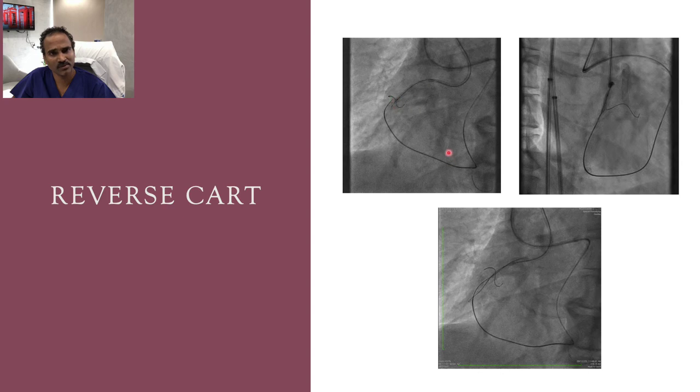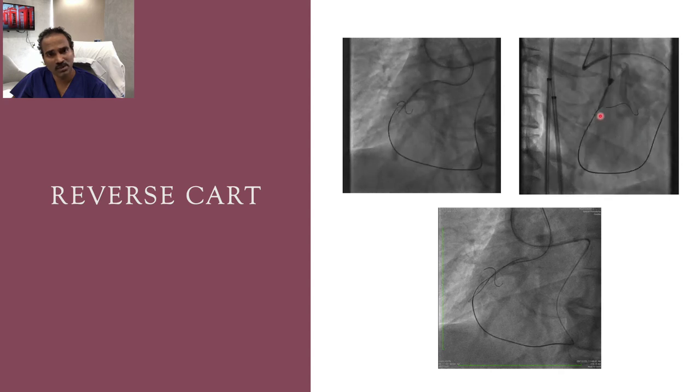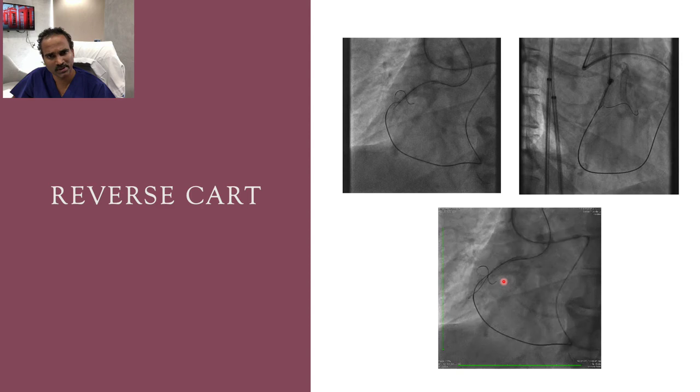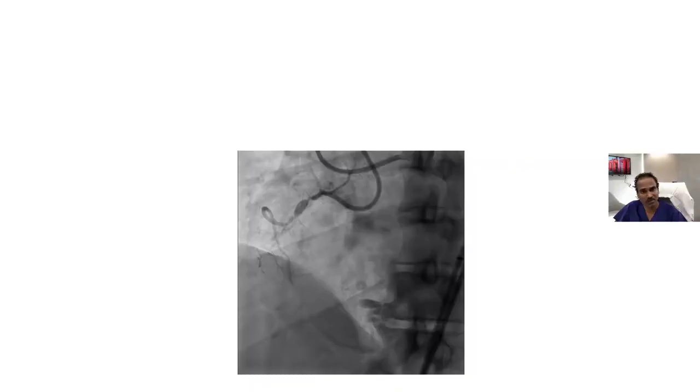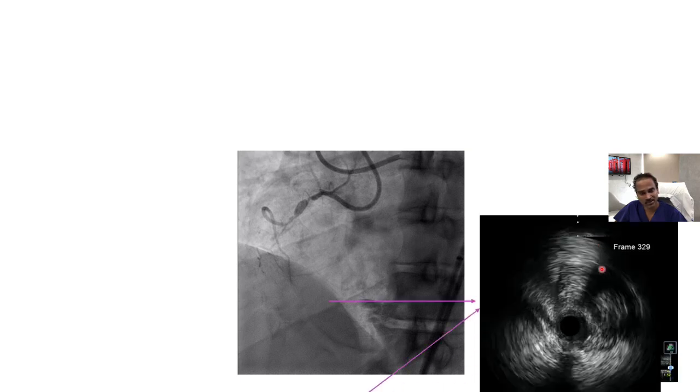So this is the balloon, 2.5 millimeter by 12 millimeter, with a retrograde Gaia 3. Gaia 3 is directed in both LAO and RAO views towards the balloon, and pushed forward while retracting the balloon, with which we entered into true lumen. We can see here now the Gaia 2 is just entering the antegrade guide. Yeah, it entered the antegrade guide. So we externalized the wire, then dilated with a 1.25 mm balloon and did an IVUS.